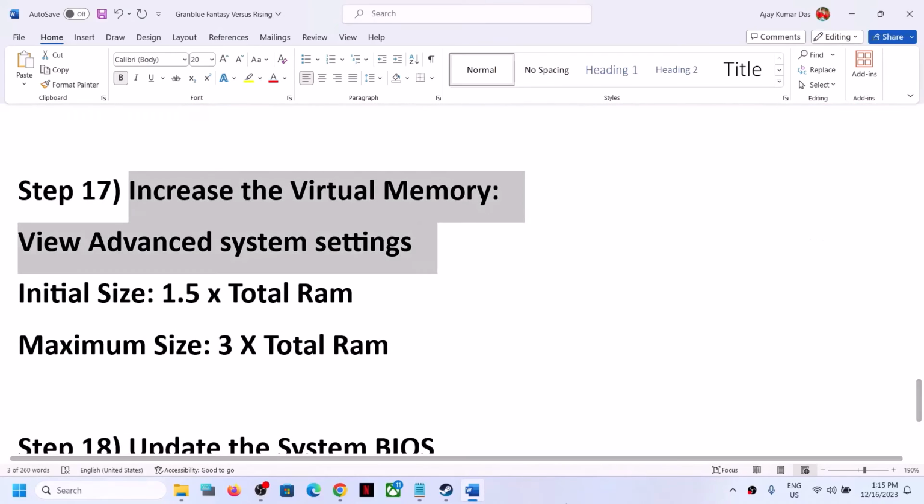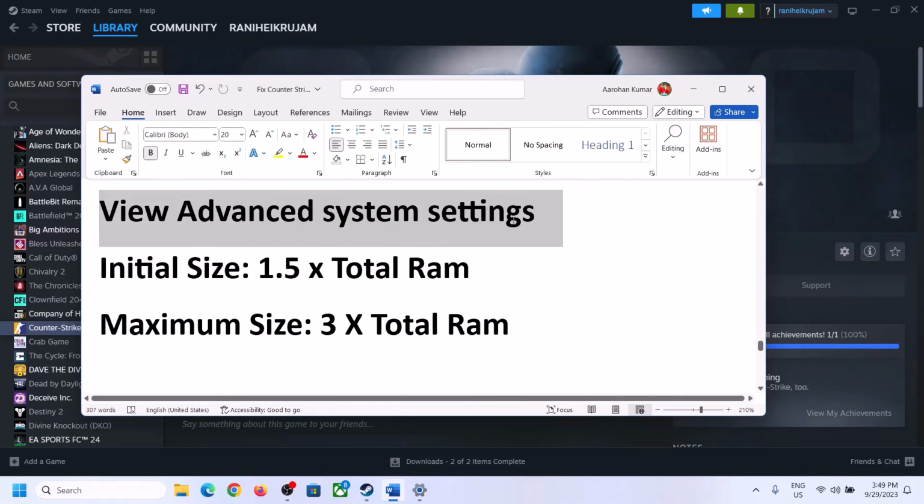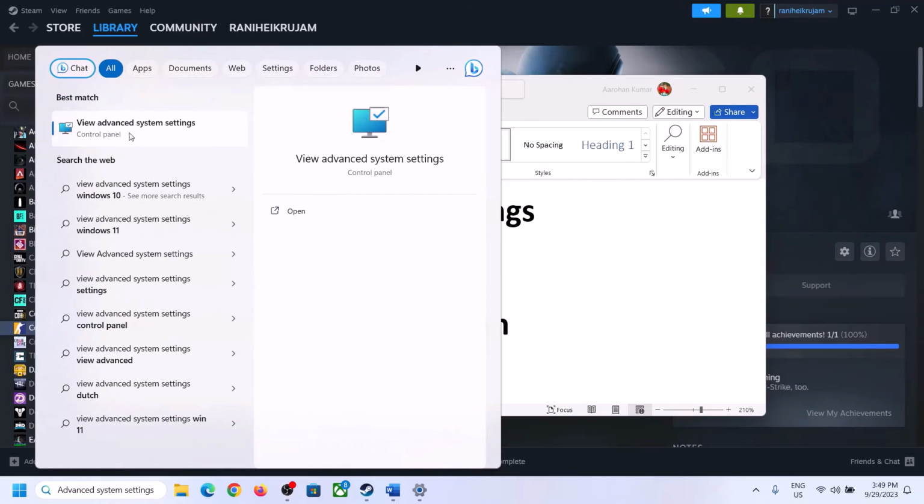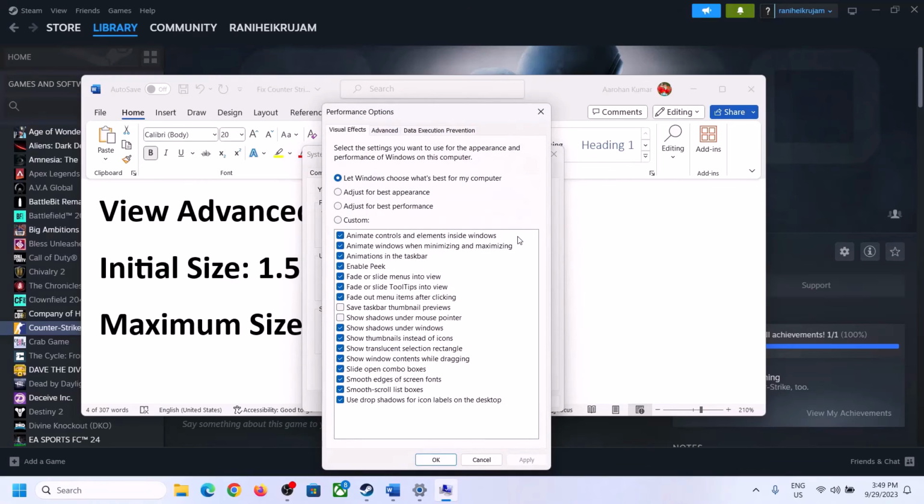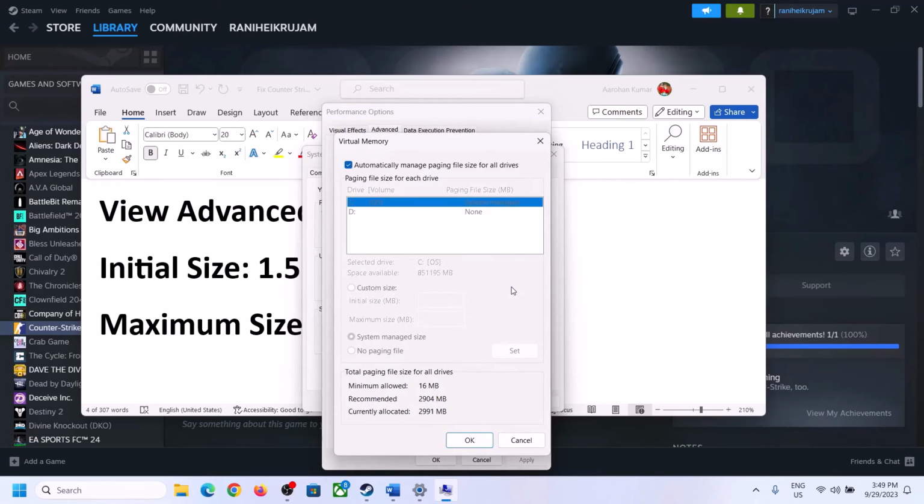Next step is to increase the virtual memory. So to increase the virtual memory, type in View Advanced System Settings in the Windows search box and then click on View Advanced System Settings, and then click on the first Settings and then go to the Advanced tab and then click on Change over here and then select the drive.